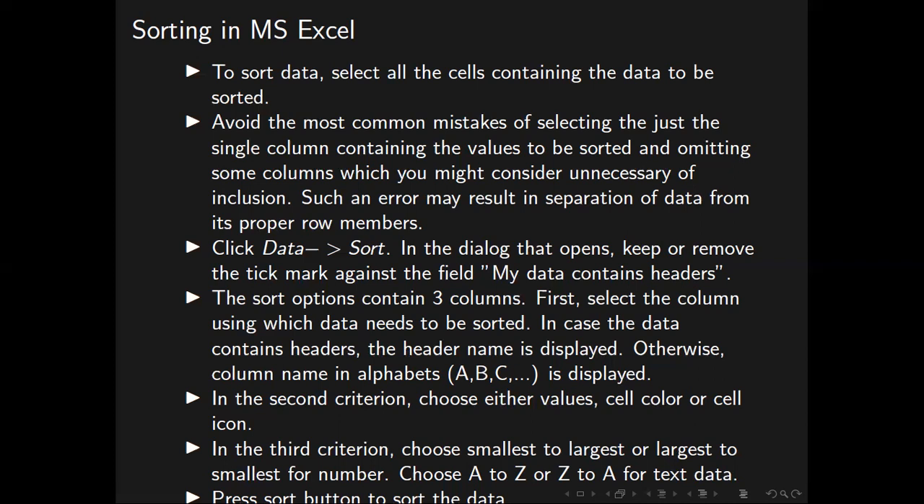Then where is the sorting option available? It is available in the home menu, but we don't use the sorting option in the home menu. We go to the data menu because we need more extensive sorting options. When you go to the data menu and press sort, what happens? Have you ever noticed it? It opens a dialog. We have to add several levels to the sorting: first level, second level, third level. You can also remove levels already added. I'll show you how sorting works.